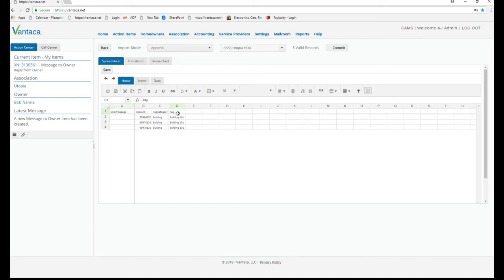I'm going to change tags category to tags instead of tag, click out of the box, and hit save, and let's see what happens. The system's saving, and here we go. Now we have red error boxes. The system is telling us tag is required, and we have tags with an S.